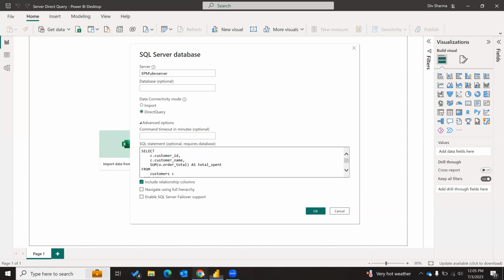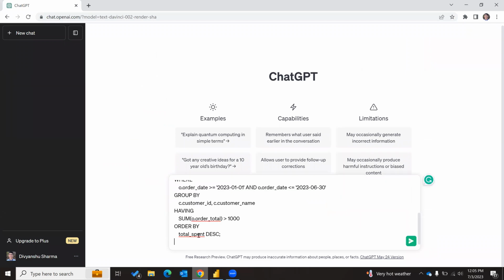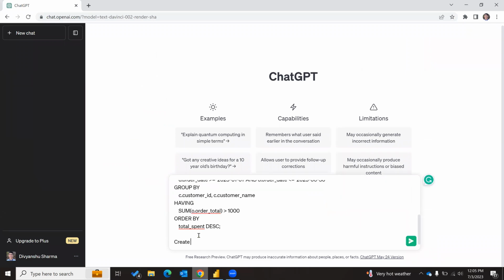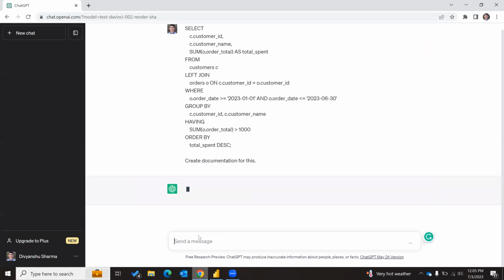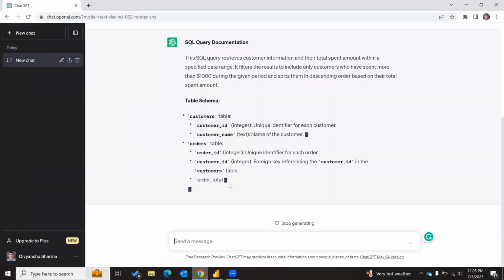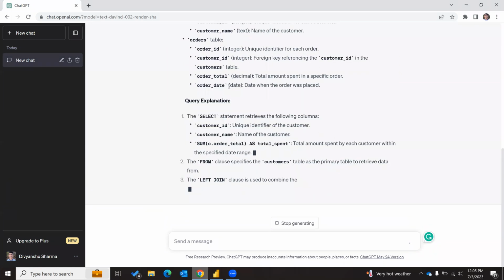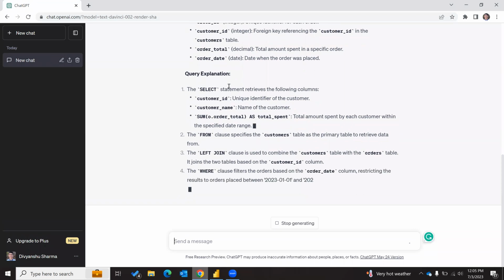and then I'm going to go to ChatGPT and ask ChatGPT to create documentation for this. Okay, and here it is. For every single clause, ChatGPT is letting me know what is going on.